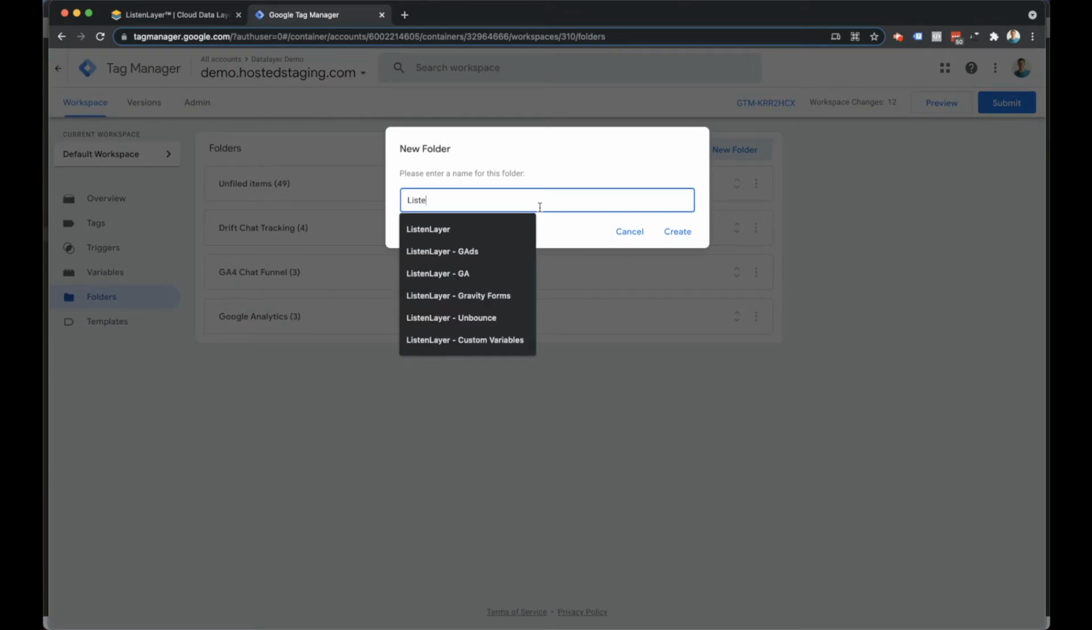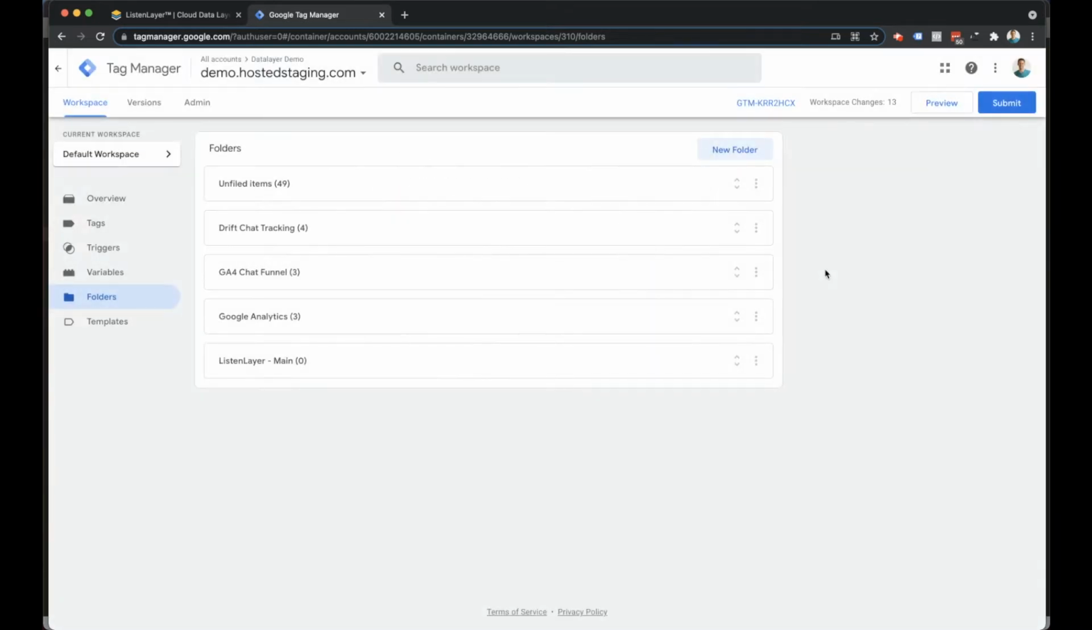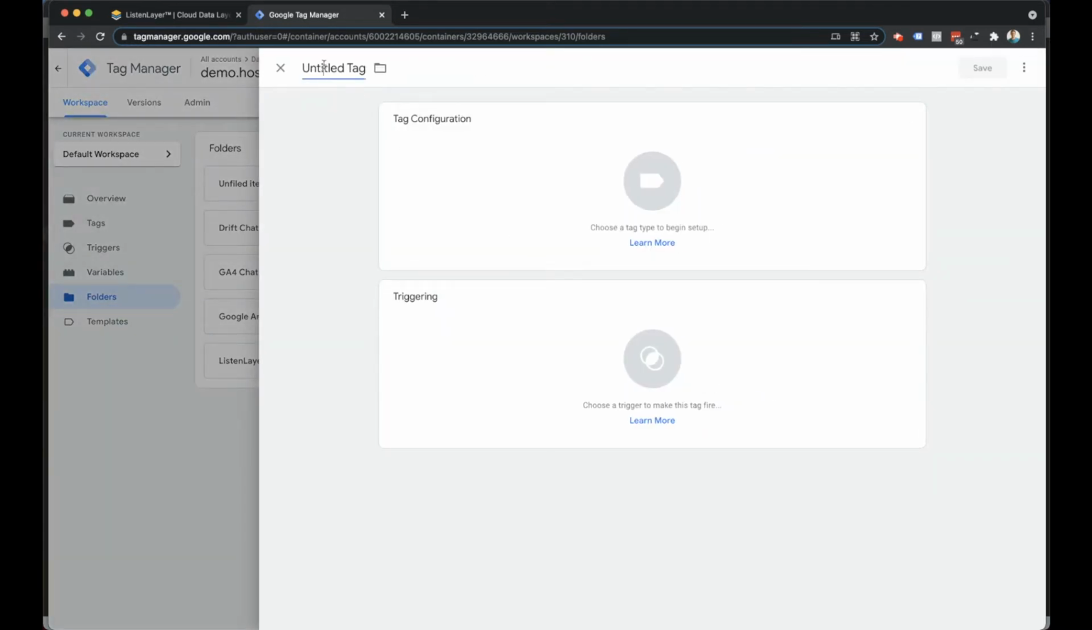So we're going to go ahead and create a folder called ListenLayer, or perhaps called ListenLayer Main, because we will have additional folders that contain ListenLayer scripts in the future. Within this folder, we're going to create a new tag. And we're just going to call this ListenLayer Main Script.